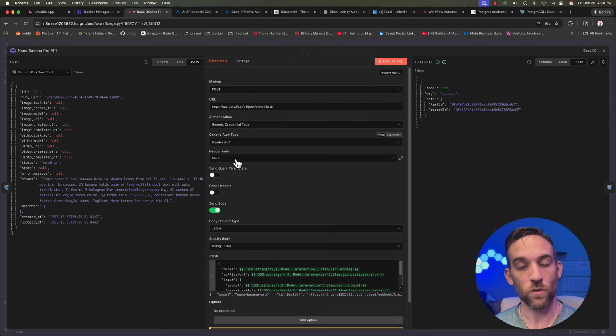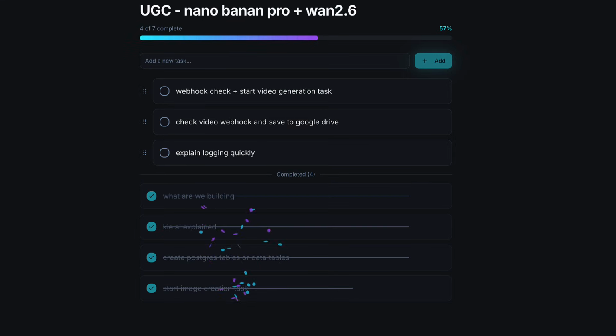So then you're going to use that because we'll be using this a lot of other places. Now it's not hard coded, and so I can share this with you very easily because it's not going to share my actual credentials. It's just going to have you put in these yourself. Okay, great. We are about halfway done. Now we are going to look at the webhook check for image and then start the video generation task.